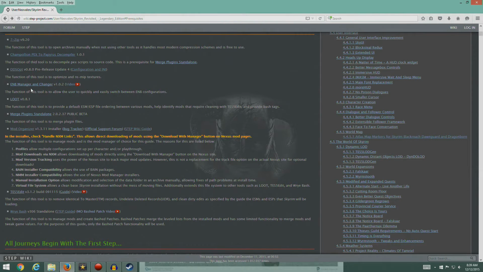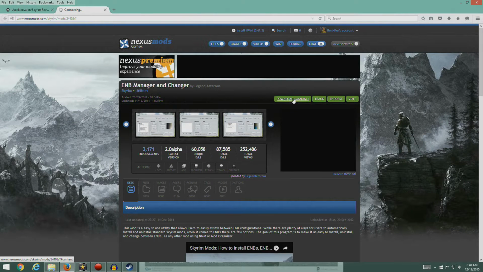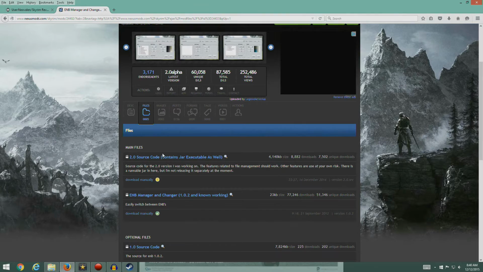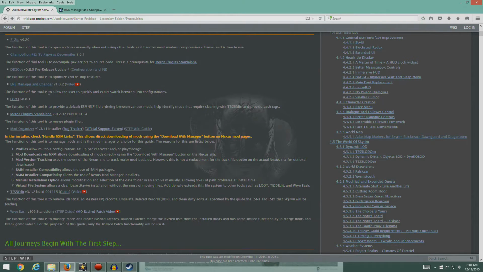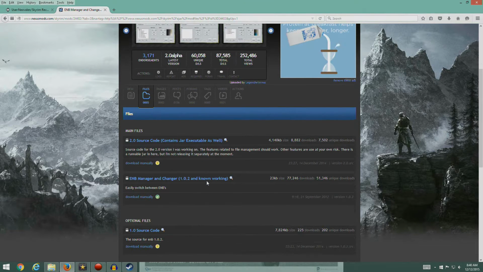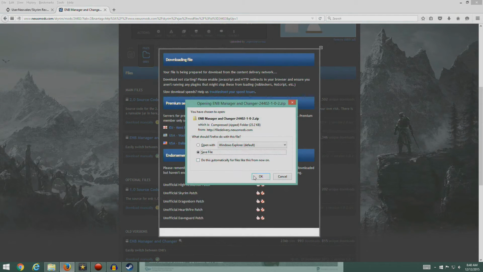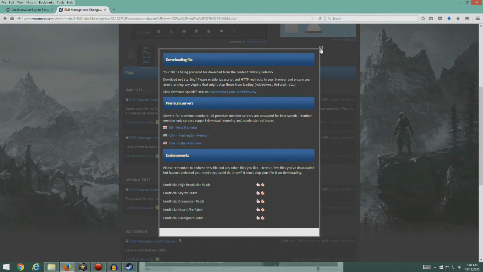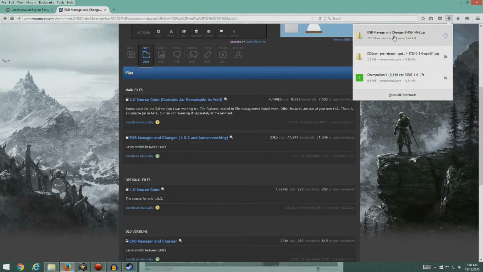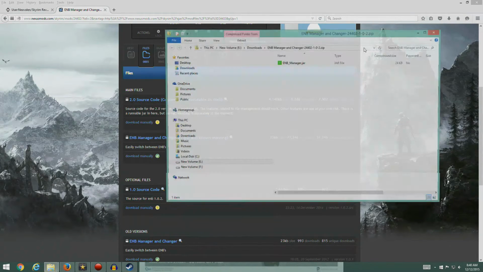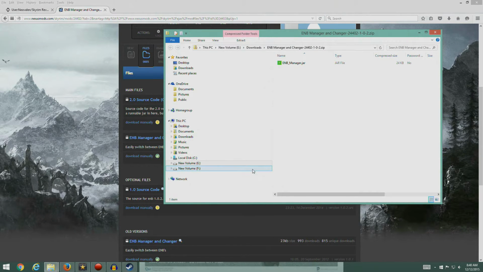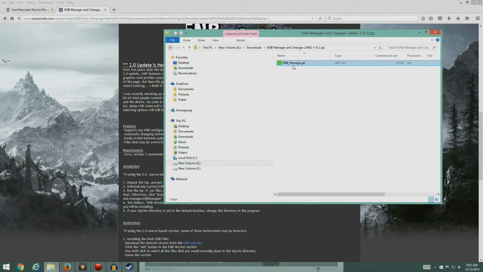So let's talk about the ENB Manager. Let's go ahead and install the ENB Manager. Let's just go ahead and grab it. We'll go to Download Tools. So let's see. He wants us to install version 1.0.2. So let's look for that. 1.0.2. There it is right here. So let's go ahead and download that. Save it, and we'll open that up. Actually, we can just pop it open. Okay, there it is.